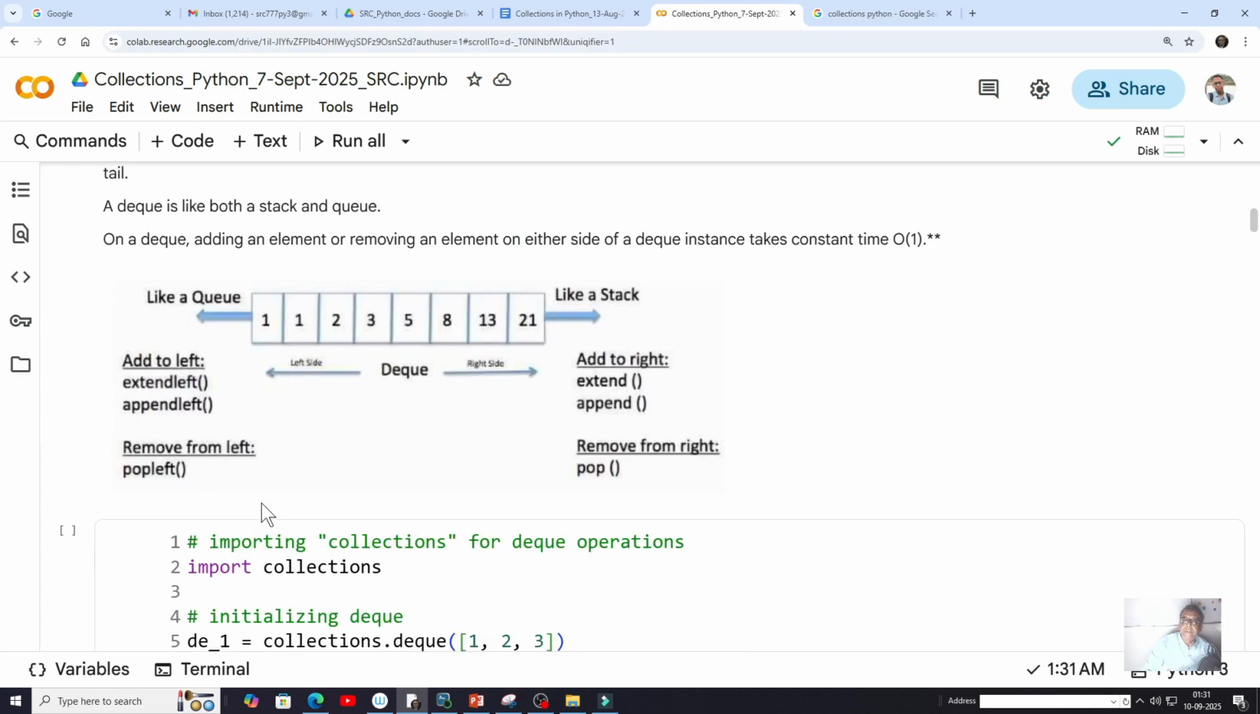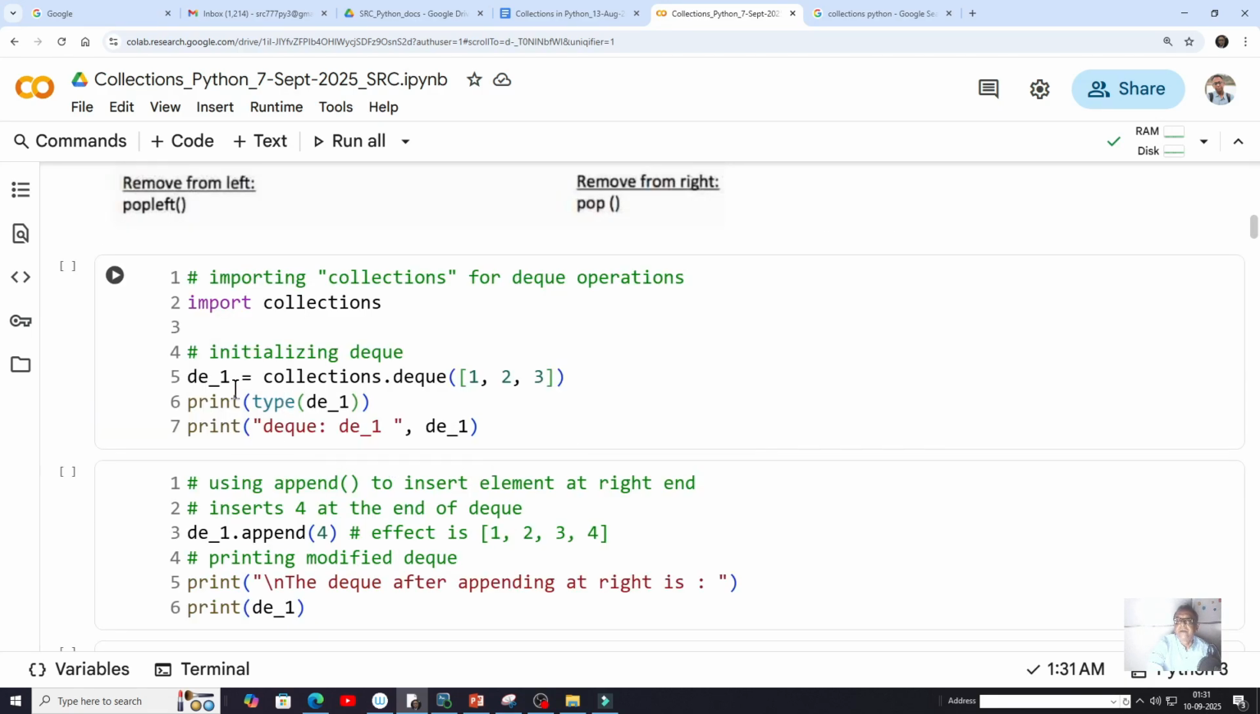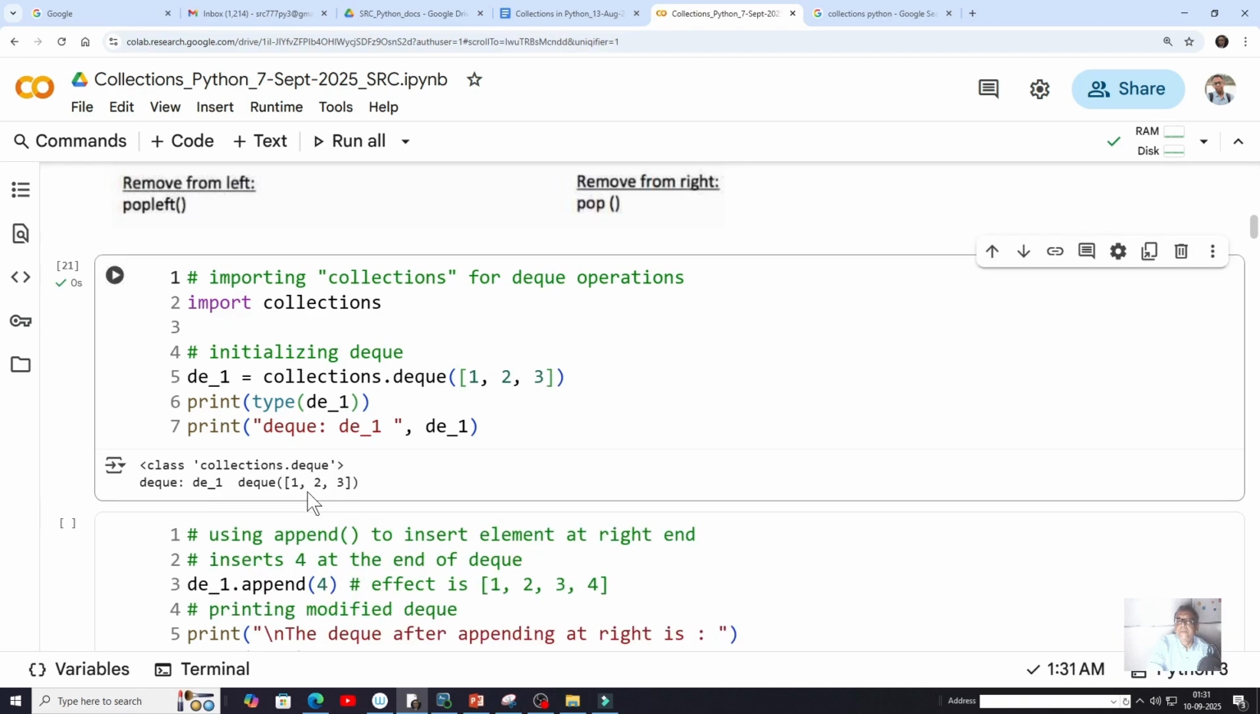This is one of the most interesting: it acts as a deque. It acts as both a queue and a stack. You can do extend or append operations on the right-hand side, and pop on the right-hand side, and here are extend left, append left, and pop left. We see it here that we import collections and then create a deque with these values 1, 2, 3, and we print this and we see the deque is 1, 2, 3.